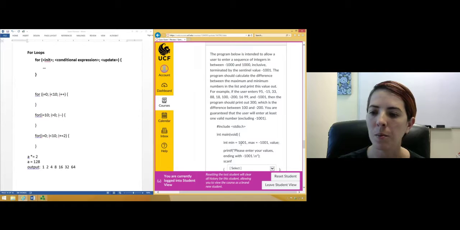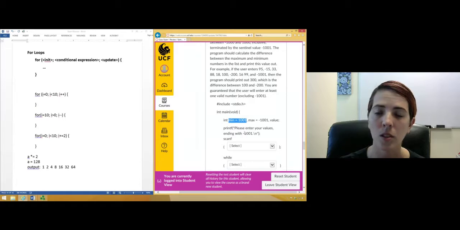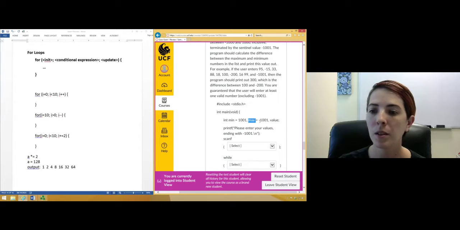This mechanism guarantees that any number they give us, since the highest valid number is 1000, is always going to be less than this. So when we're looking for the minimum, we know that any number they give us will be less than this initial value. Similar to max, any number they give us is guaranteed to be bigger than this number, except for their last value.